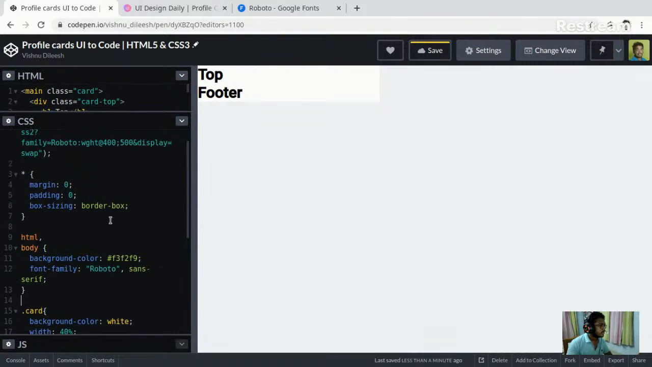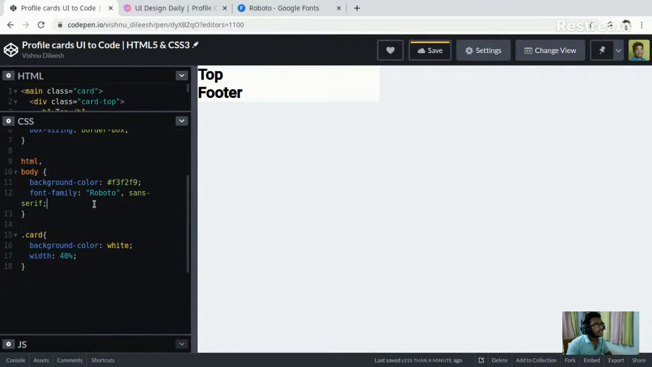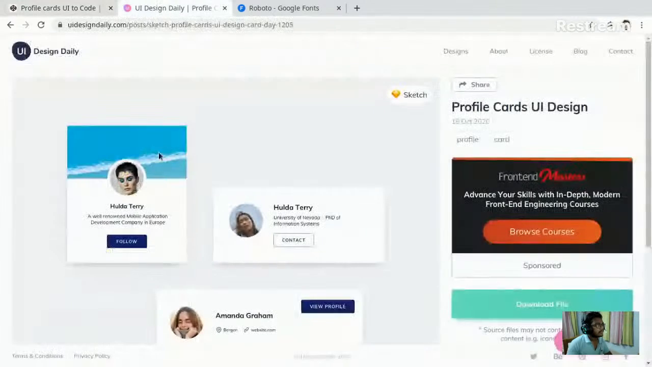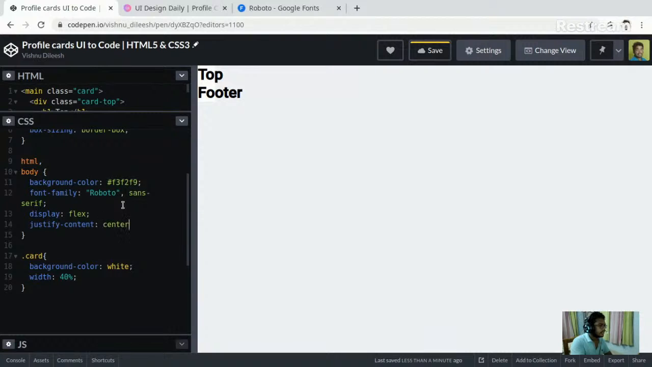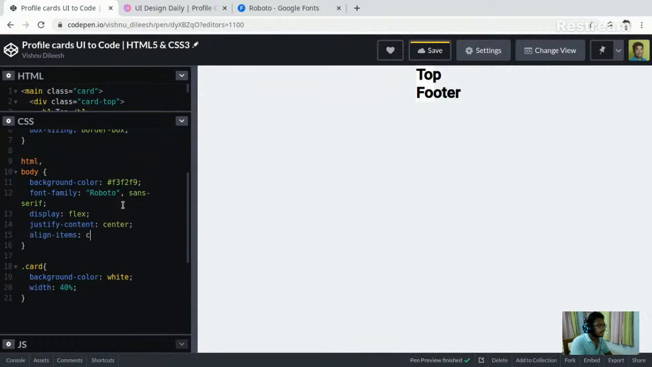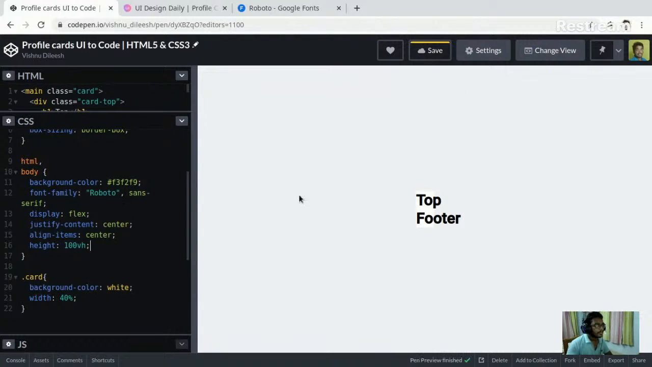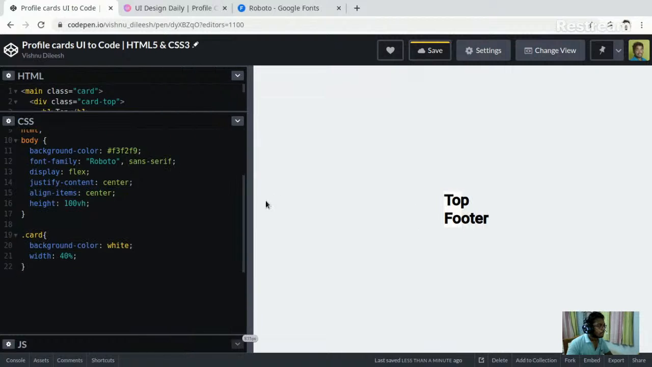Another thing we can do is, in body, just to center. This is only so that when I'm doing these redesigns in code, I like to center things. So let's say display flex, justify content center, and align items center, and height is 100 vh. Okay, so now we have broken things, and things don't look good.